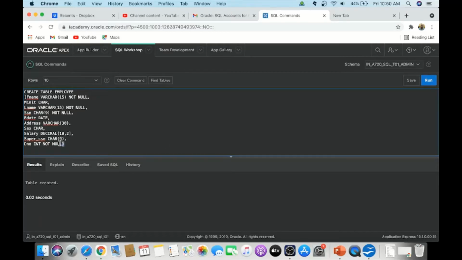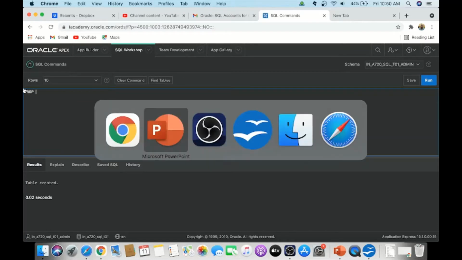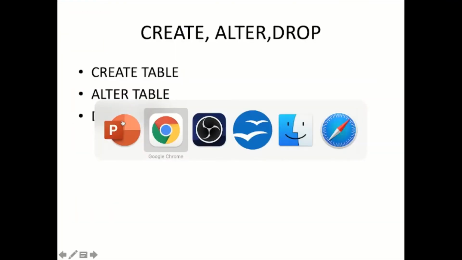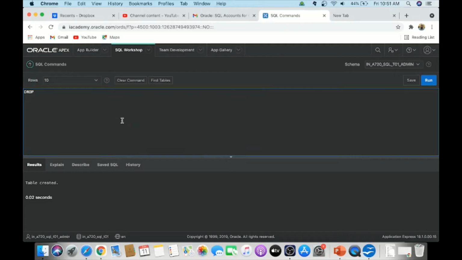Now what I will do is something else. I will drop that table. In order to remove a table, there is another command: drop table. If you want to delete the table, I'm going to delete it since I have not created the foreign key, primary key and all. I'll delete it, drop.